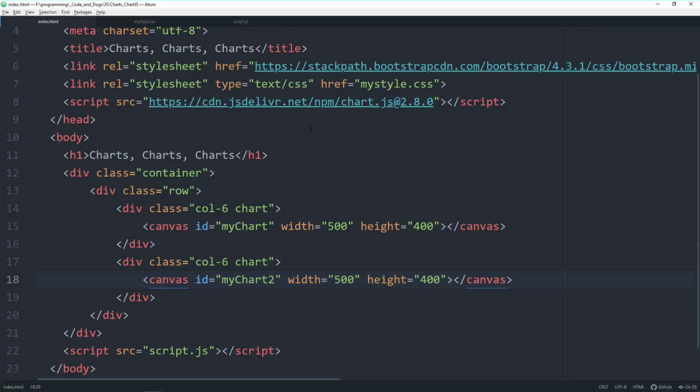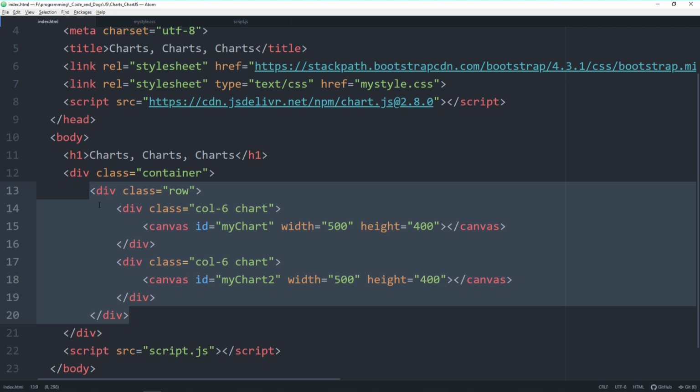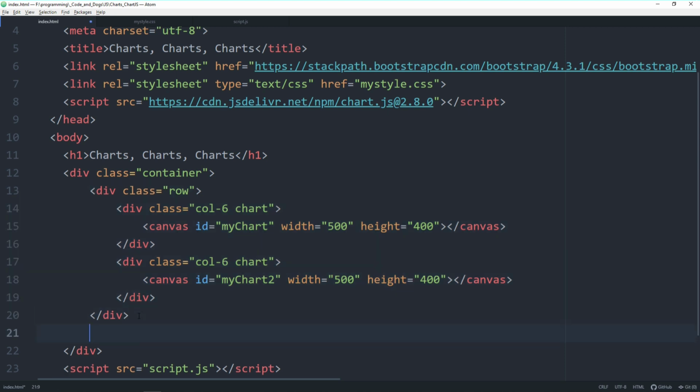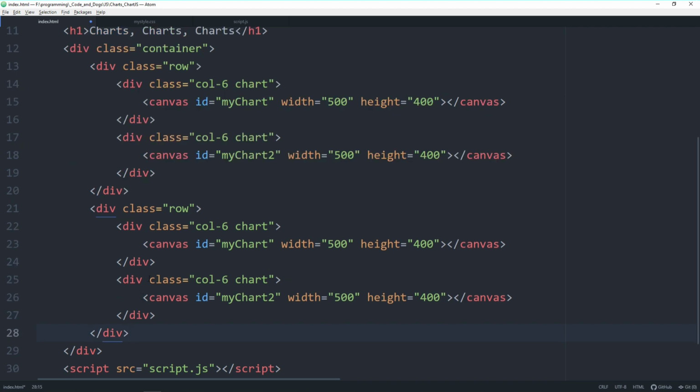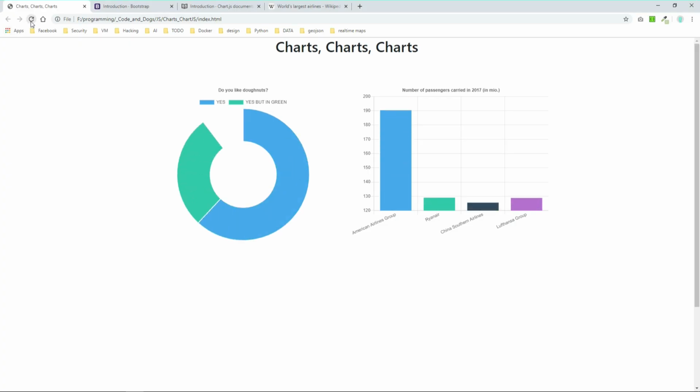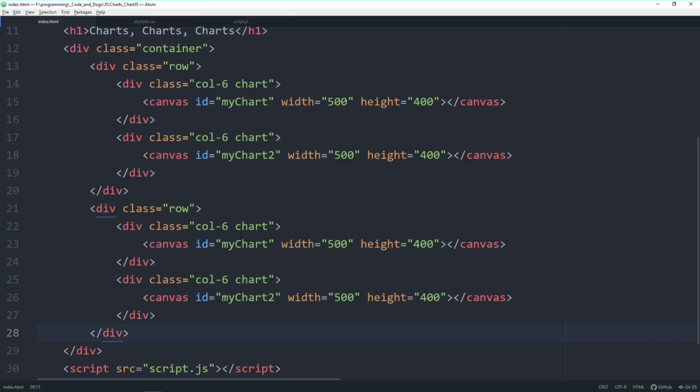All right, now let's move on to our chart number 3 and 4 and start with the radar chart. For this, basically, we will copy the whole row with its content here in our index.html file. And let's keep it like this for a moment and change the ID here to myChart3 and myChart4. And let's move on with myChart3 first of all.